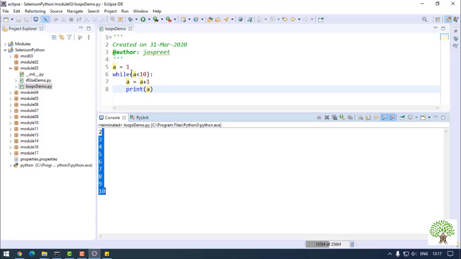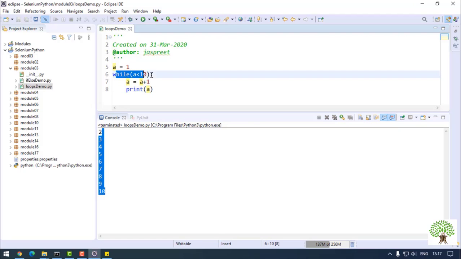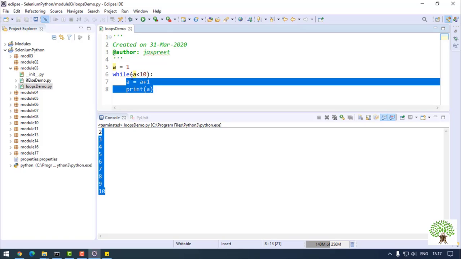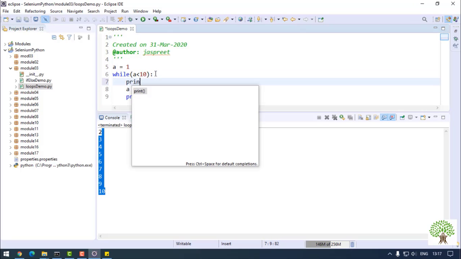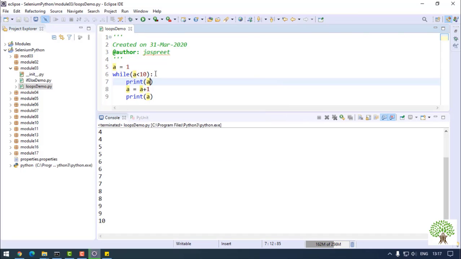Why is it giving so? I told you first the condition will be checked and then the increment will be applied. Here the value was 1. It checked that it is true, then the value got incremented and then my a is printed. If I print the value of a before the increment, then the value is going to be like this.